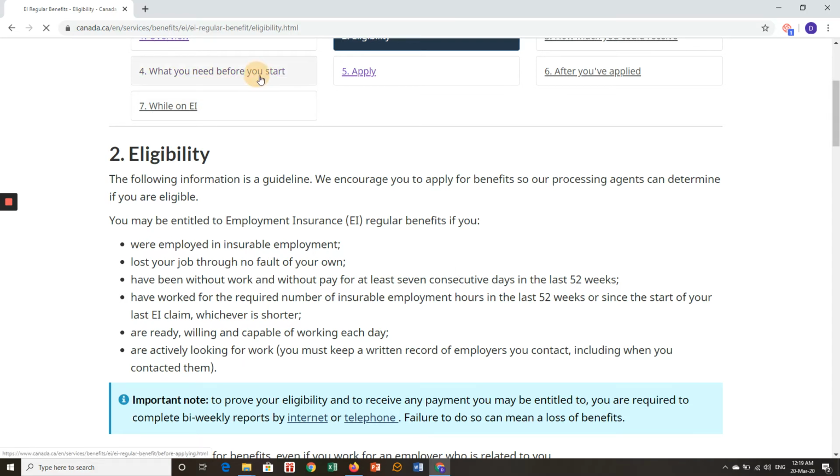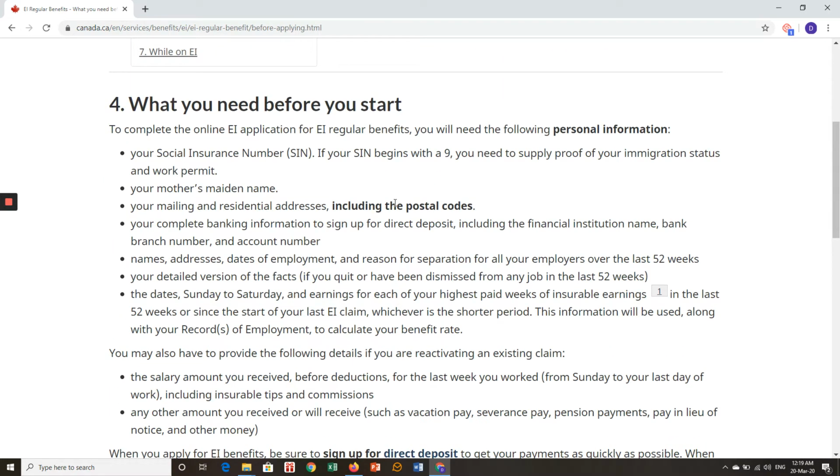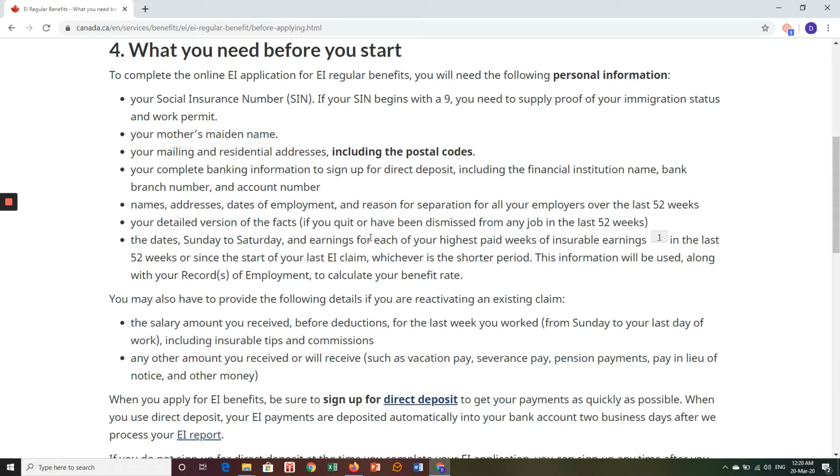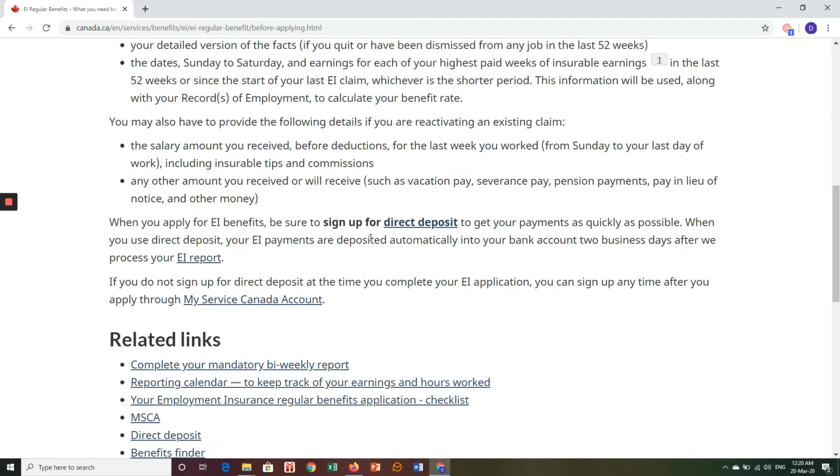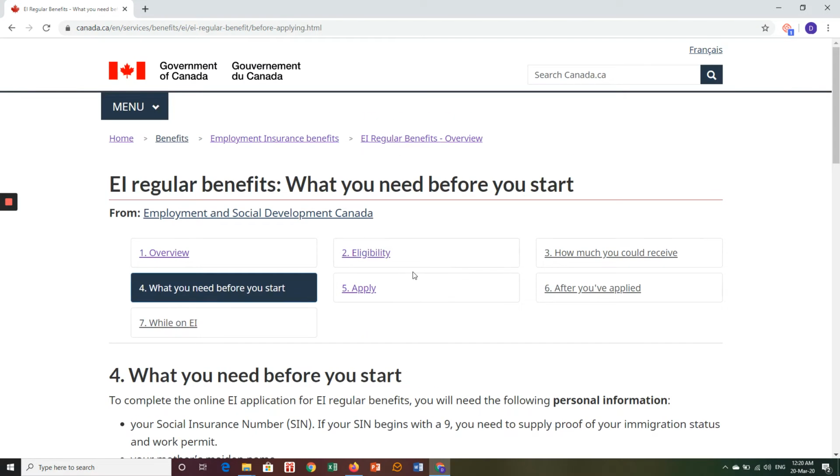And there are a few things you need to get ready. You know your SIN, and then you need to remember your mother's maiden name. That's a very special question. For your address, you need to know the postal code, which I guess most people know. And of course, the banking information is very important. The last one is that you already received a record of employment from your employer, which has all their information. Those are the things you have to get ready.